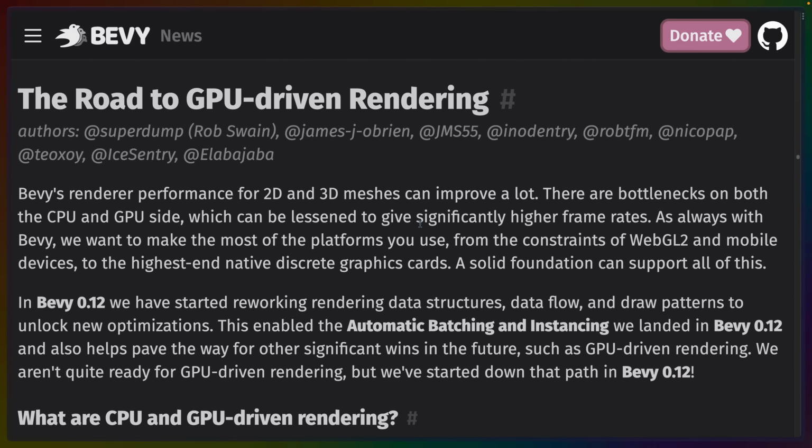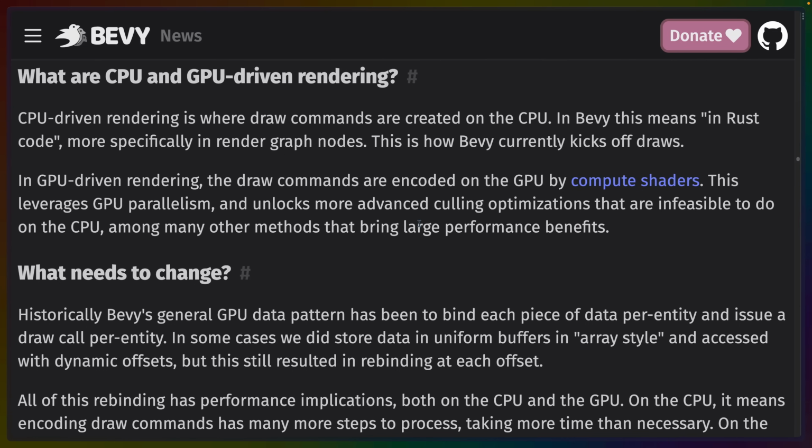Bevy's rendering approach continues to advance, and it's my personal favorite subset of the whole Bevy feature set. There are a whole bunch of performance improvements in this release, as well as a general move from CPU-driven rendering to GPU-driven rendering. The TLDR here is that CPU-driven rendering means writing Rust to set up draw calls, while GPU-driven rendering is more about compute shaders handling that kind of thing. This reduces the amount of rebinding data necessary, which in turn improves performance and enables further work.